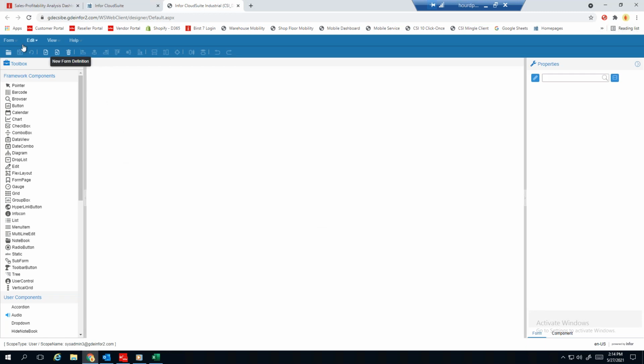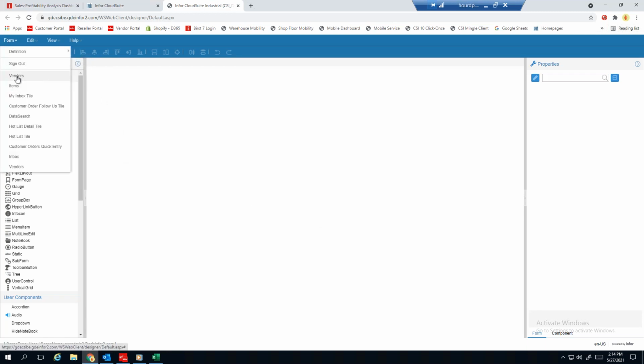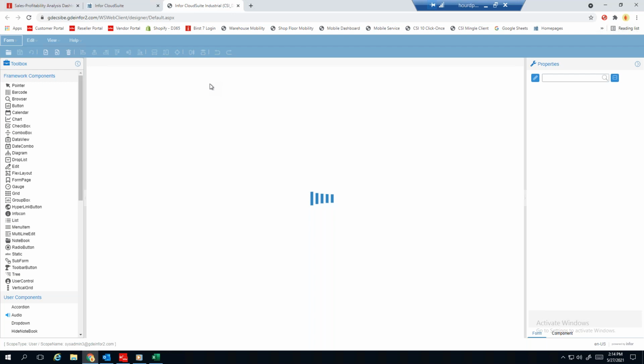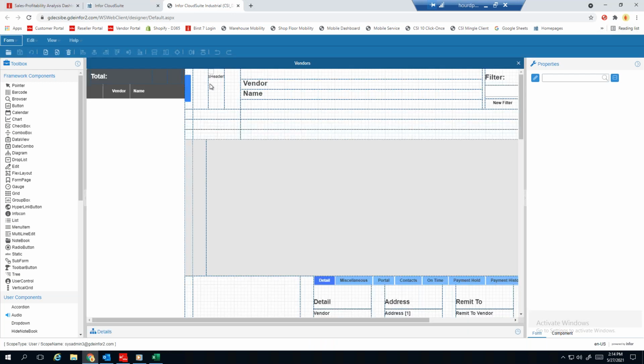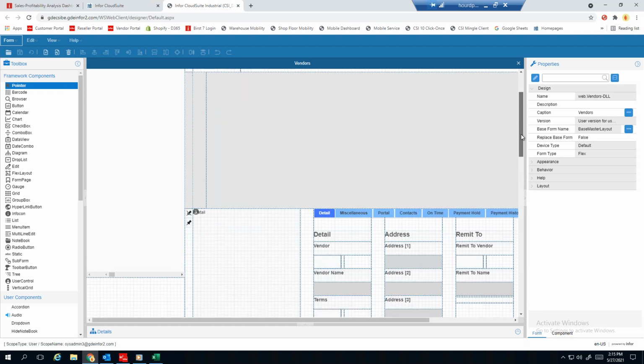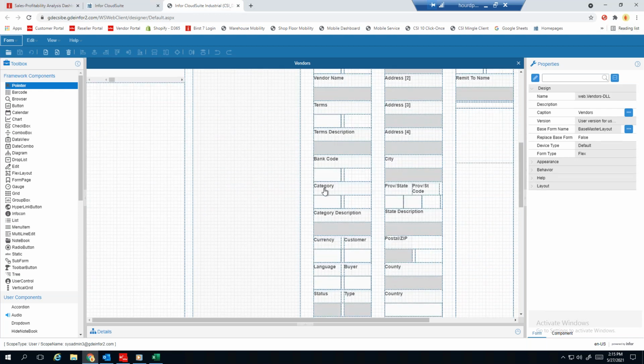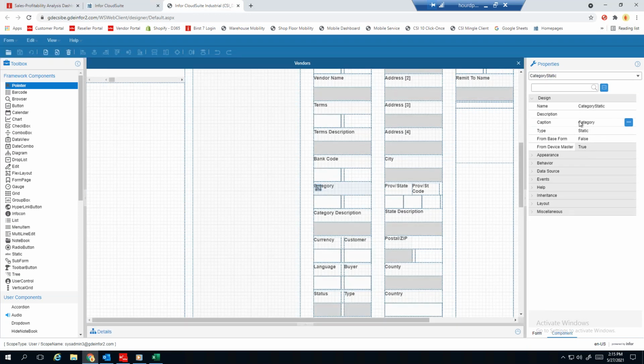Okay. Now what I'm going to do here is go back to my vendors form. It's going to pull it up and allow me to start making some of those changes. So now I've got my toolbar over here on the left, and another toolbar here on the right. And we're going to go down to that category field we just saw. Instead of category, maybe we want that to be a vendor category. So I'm going to give it a description, vendor category. So we see that change.